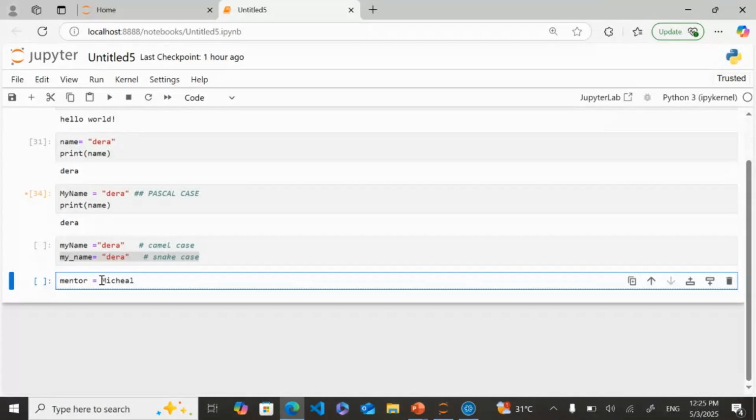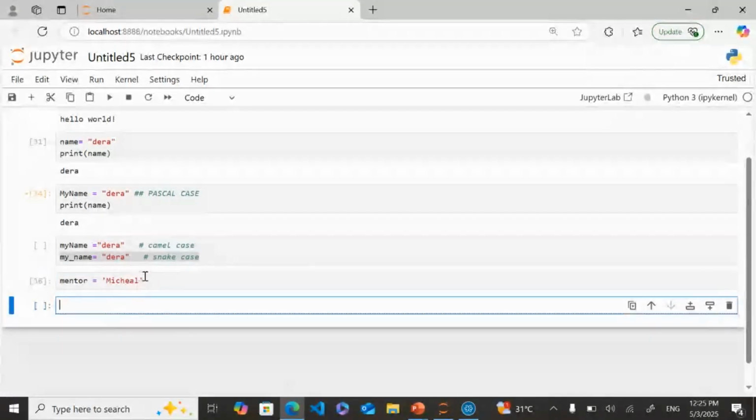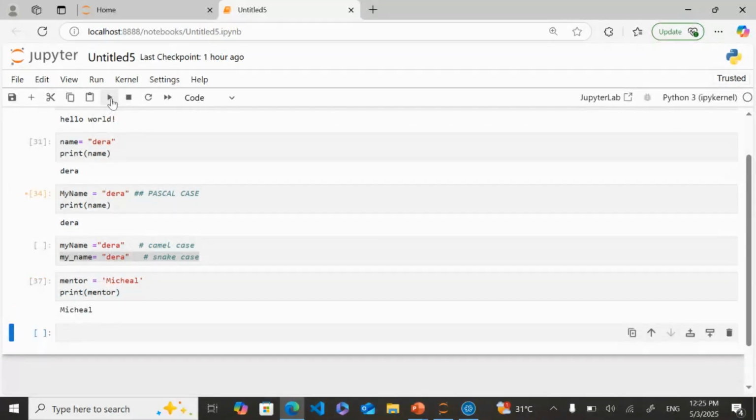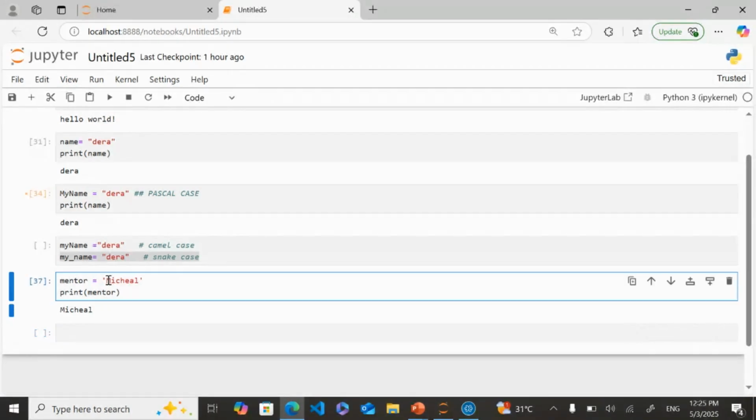So if you use a single quote and run this, and then you print mentor, it will give you Michael, correct? If you use a double quote, it will still give you the same thing. Now, if you use a triple quote, it will still give you the same thing.